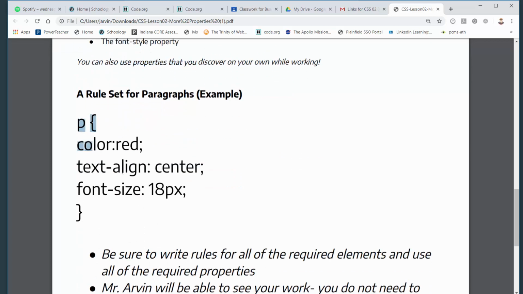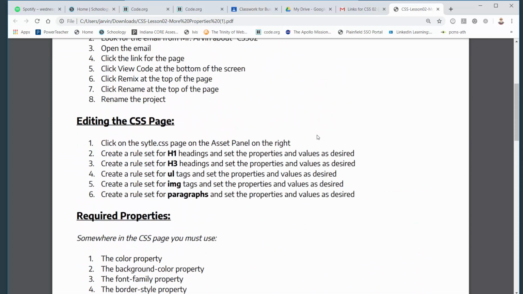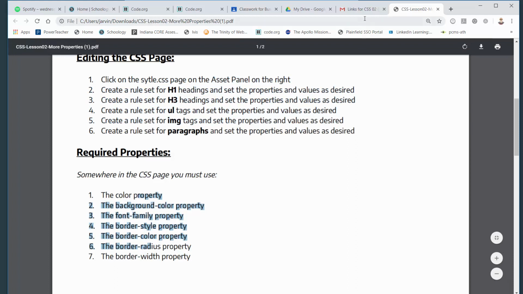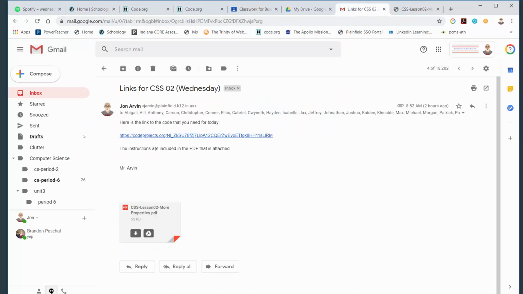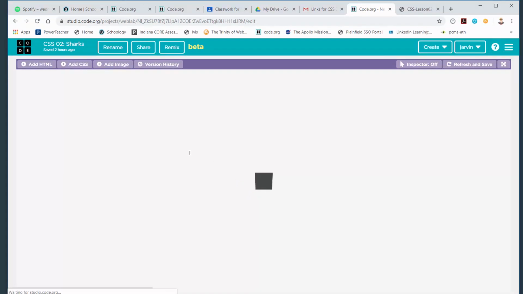I've got an example of a rule set here and just reminders. So I'm going to go kind of a fast run through of some of this. It's 5 rule sets and 7 different properties, right? So back on the email, if you look for this email that has to do with CSS number 2, I'll click that link, and then I'm going to do view code down at the bottom. This one's about sharks. I wrote it.